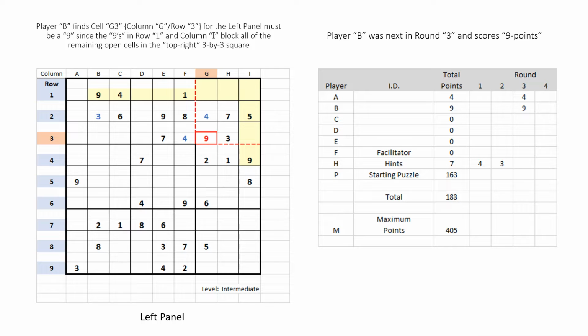Player B finds cell G3, that's column G, row 3, for the left panel must be a 9, since the 9s in row 1 and column I block all of the remaining open cells in the top right 3x3 square. Player B was next in round 3 and scores 9 points.